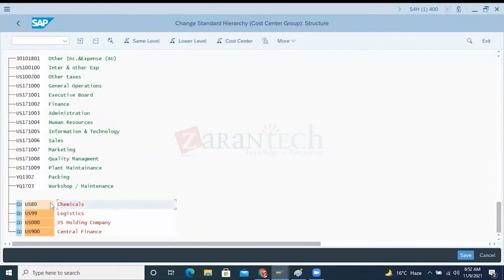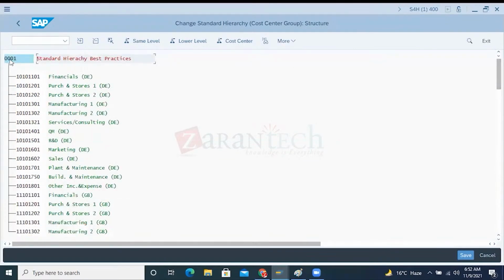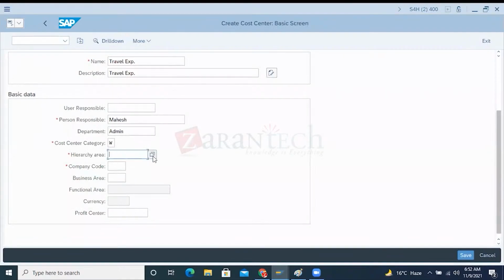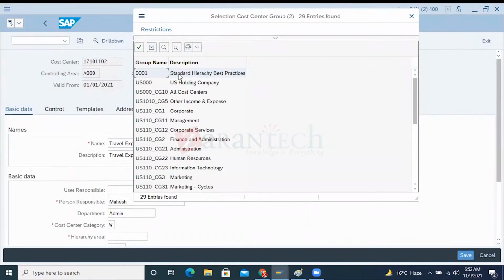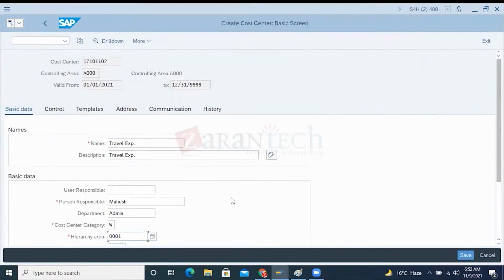If you come down, you can see there are subgroups, but I don't want to categorize under these groups. The cost center should be created under this hierarchy. The group is 0001. You can see here, so what is the hierarchy? The hierarchy, I want to take it as 0. This is the main hierarchical group I want to select. Under this hierarchy, I would like to see this cost center now.